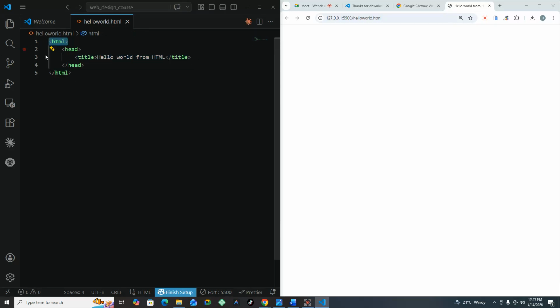The first tag is HTML, and you can see the corresponding closing tag. Remember I said we have two categories of tag. We have opening and closing tags, and we have empty tags. So far, all of them are opening and closing tags. So if I have HTML, I must have a corresponding closing HTML. It's just the same HTML, but now coupled with a backslash.